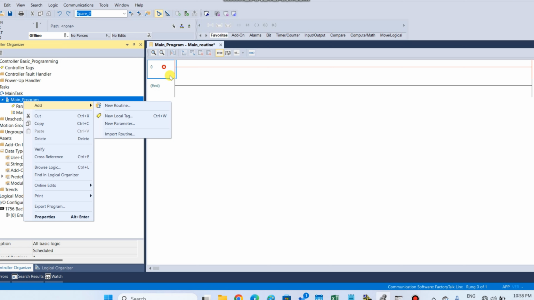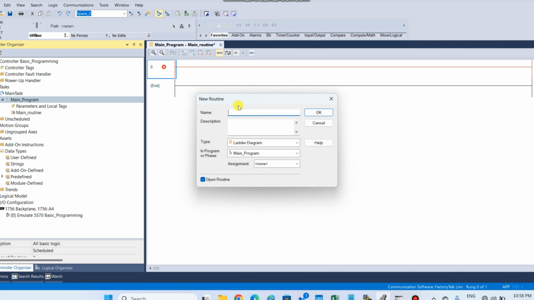Just for example, click on new routine, make a new routine, and name it logic gate, with a description.